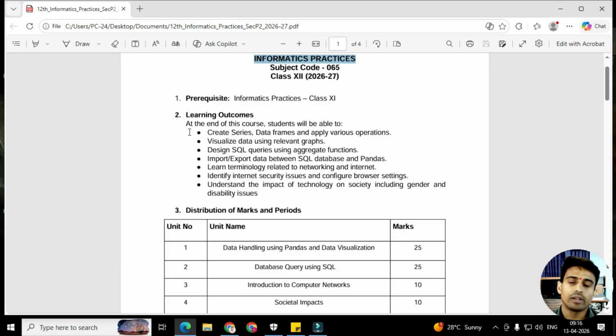By the end of this course you will learn series and data frames and apply various operations, visualize data using relevant graphs, design SQL queries using aggregate functions, and import and export data between an SQL database and Pandas. So it's all about Python. Using the Python programming language we are going to do all this.